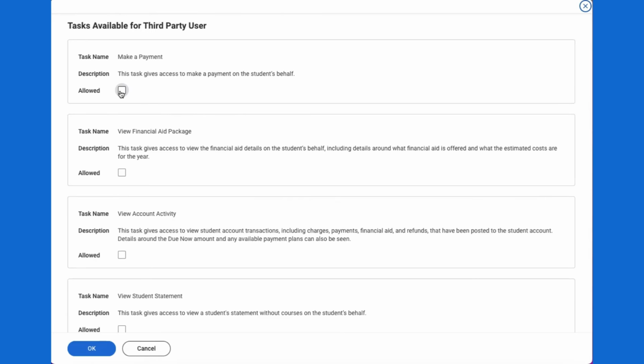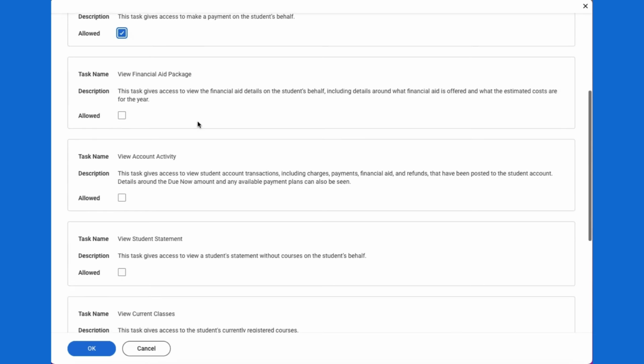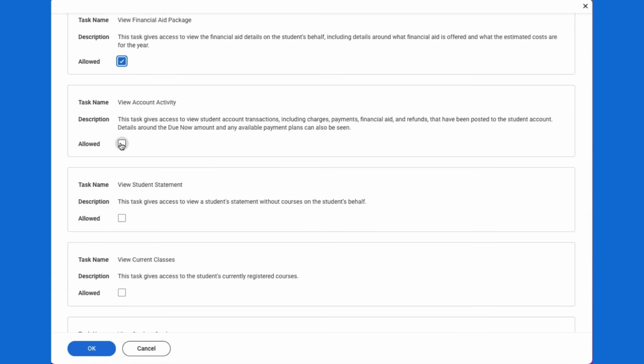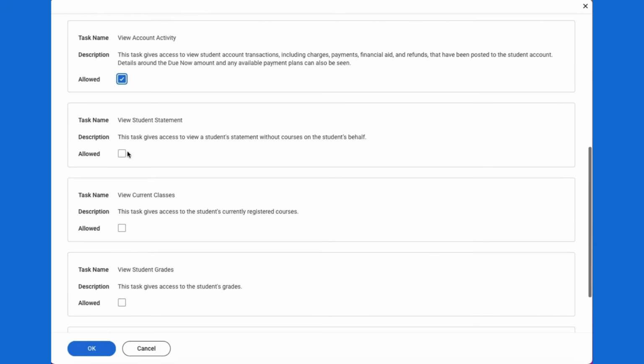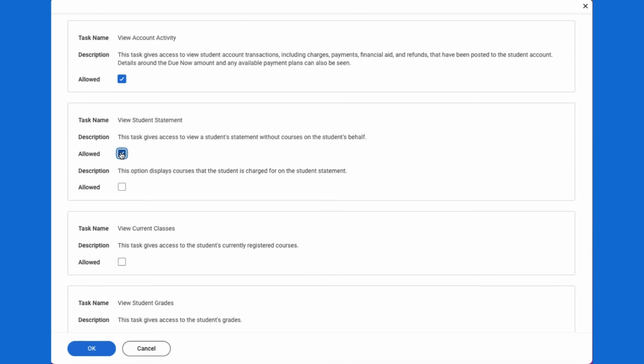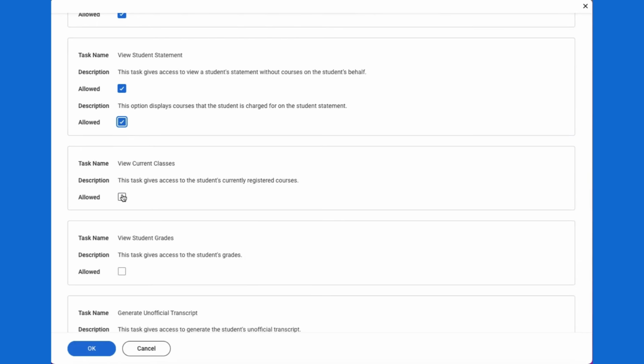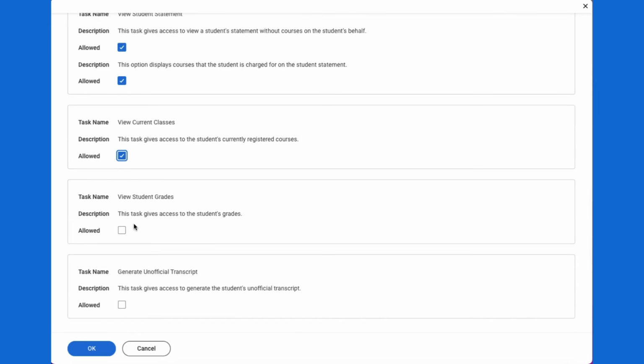The first item is to make a payment on my student account. This is followed by viewing the financial aid package, viewing the account activity, which is student billing, viewing the student statement, which is also student billing, and being able to see the charges for certain courses on that statement. The next is viewing the current class schedule, followed by grades, and the last is to generate an unofficial transcript. I've selected all of these boxes, but you can pick and choose which items you'd like to grant permission for.